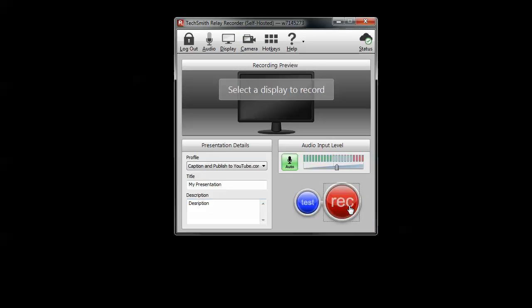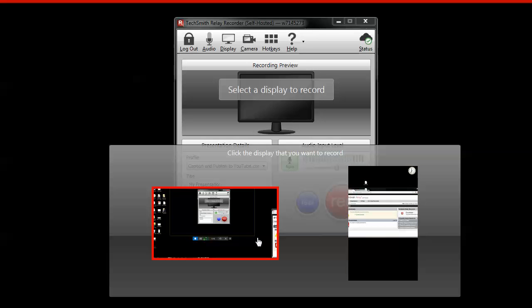Now I'm going to go ahead and record. I have two screens here on my computer, but I am going to go ahead and record this particular one. If you have one screen, you're just going to get that, and it's going to start showing up. And here we are. I'm moving certain things around in here. And I'm now recording everything that's happening on my screen.